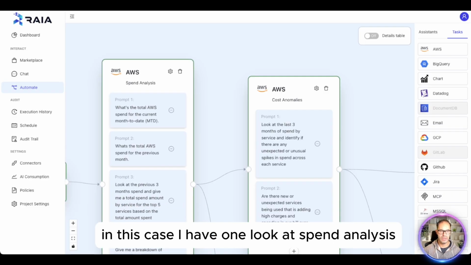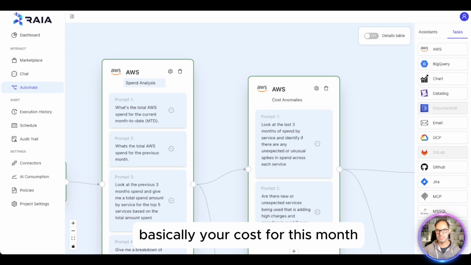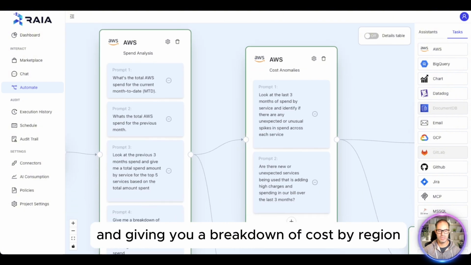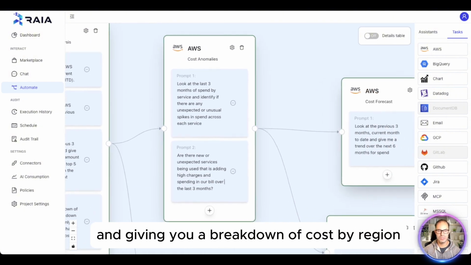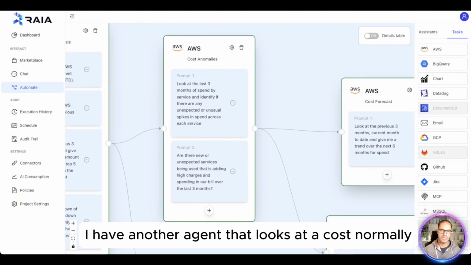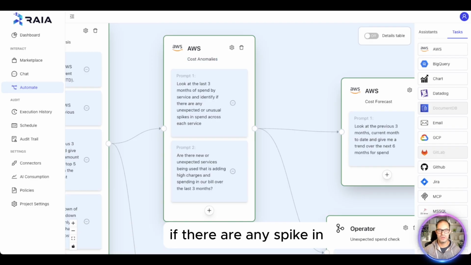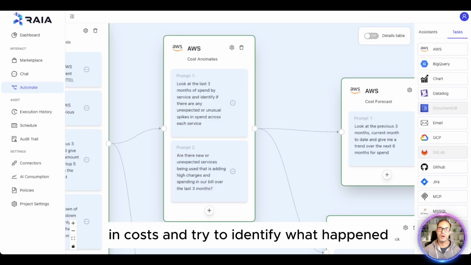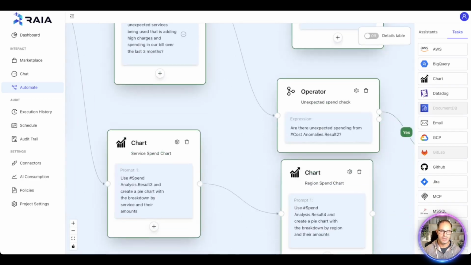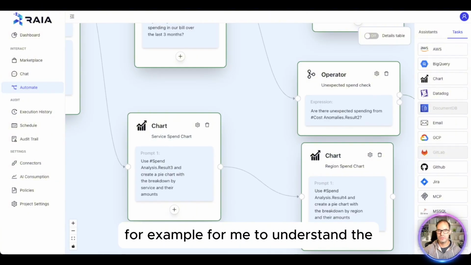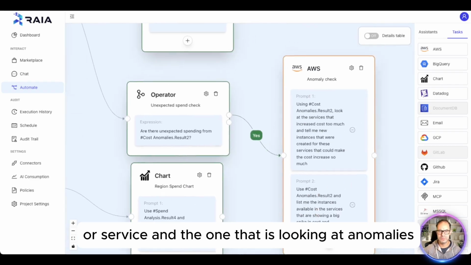What it's actually doing is using several AWS agents to go through your infrastructure. In this case, I have one looking at spend analysis, basically your cost for this month, last month, and the last 3 months, and giving a breakdown of cost by region. I have another agent that looks at cost anomalies, to identify, based on the last 3 months, if there are any spikes in costs, and try to identify what happened that caused this cost. I have an agent that is creating a chart for me to understand the costs broken down by region, for example, or service.